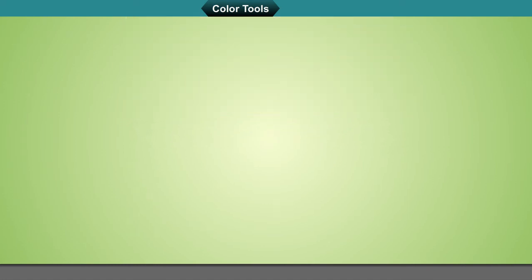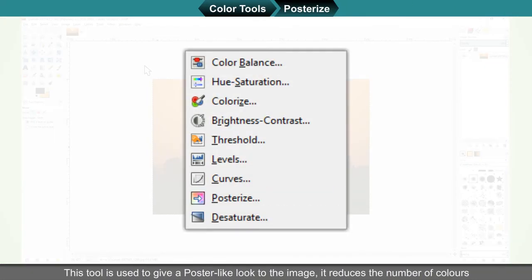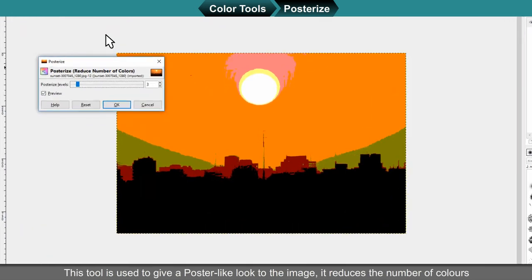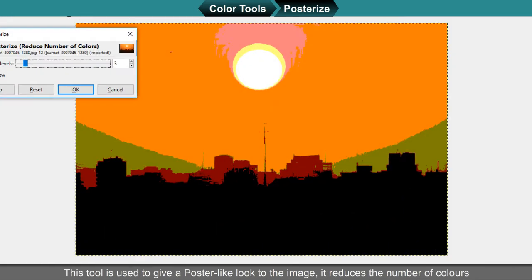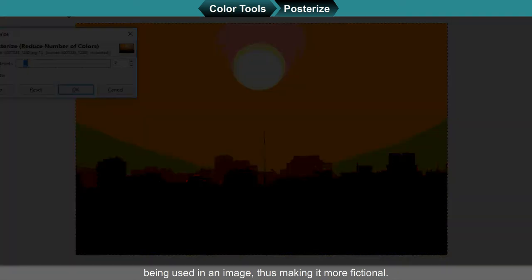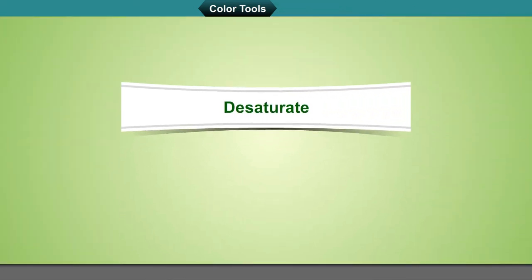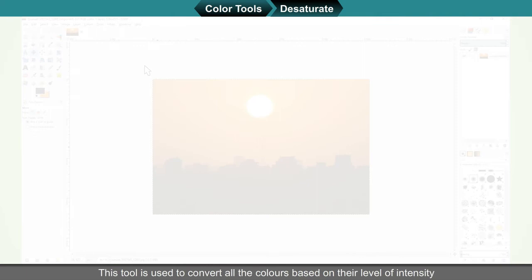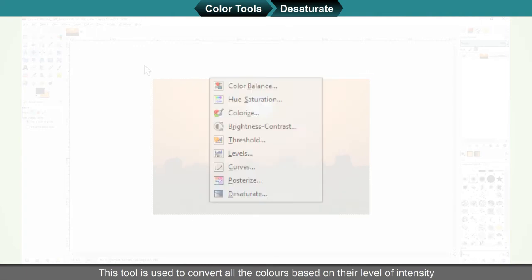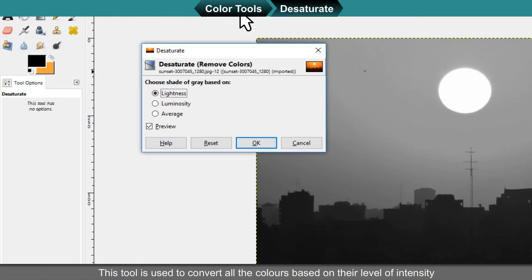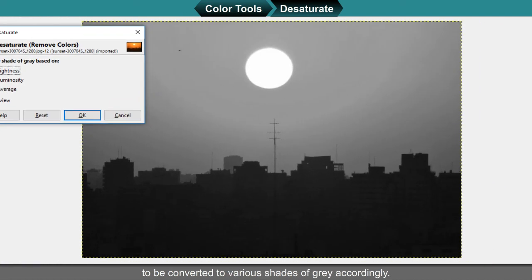Posterize. This tool is used to give a poster-like look to the image. It reduces the number of colors being used in an image, thus making it more fictional. Desaturate. This tool is used to convert all the colors, based on their level of intensity, to various shades of gray accordingly.